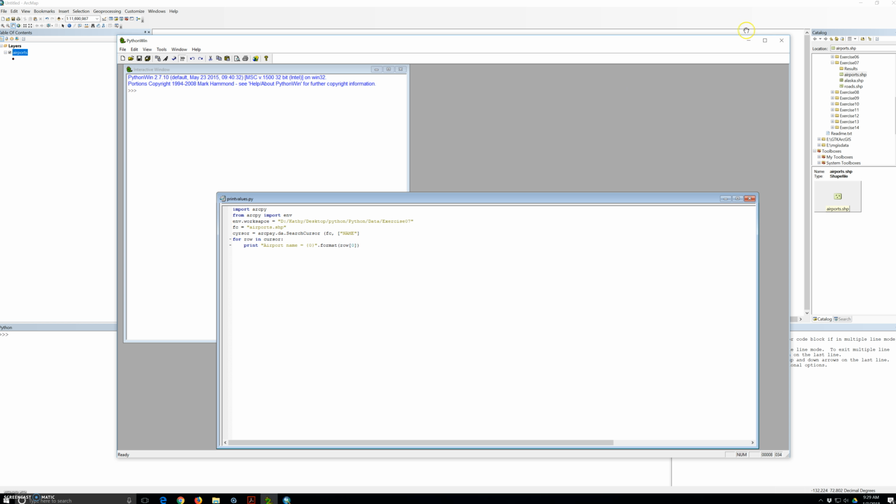All right, now we notice that the script creates a search cursor on the feature class and uses a for loop to iterate over all the rows of the attribute table. Now I'm going to save it and check. Run.